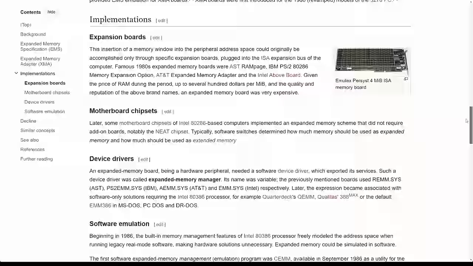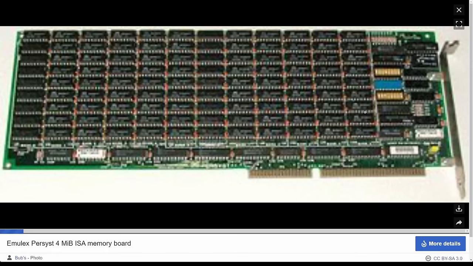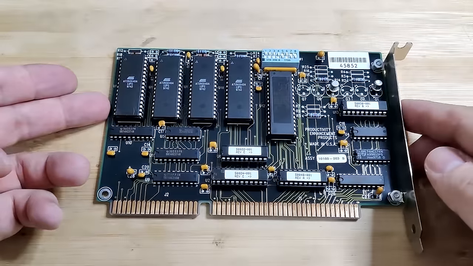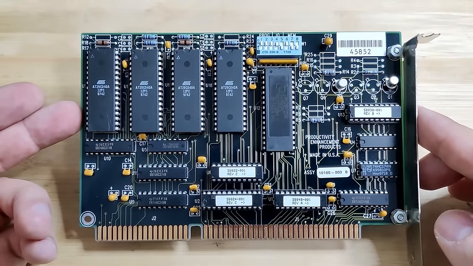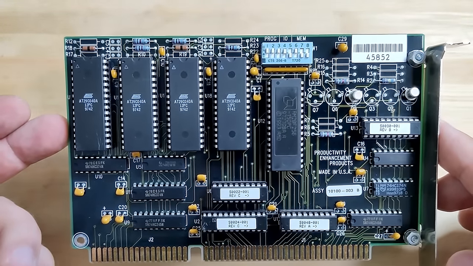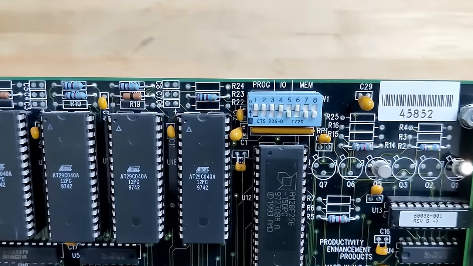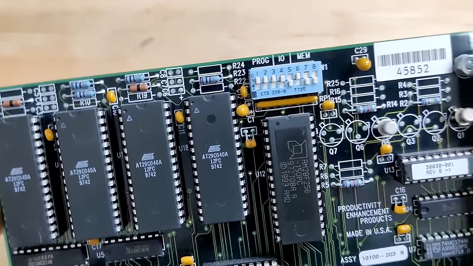Initially, EMS memory was distributed on expansion cards, like ISA cards. Unfortunately, I don't have one, and I really don't know what this is that I have here. I just found this in one of the PCs, but I think this could be a 2 megabyte EMS expansion card. But I really don't know. If you know, also let me know in the comments.